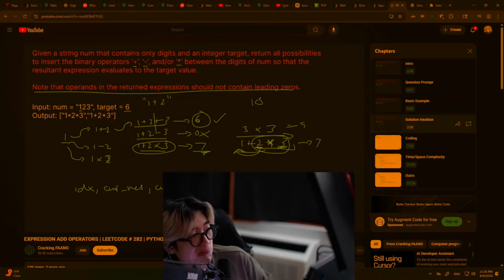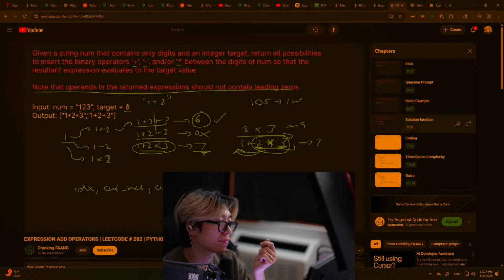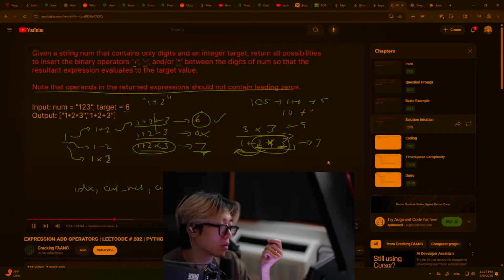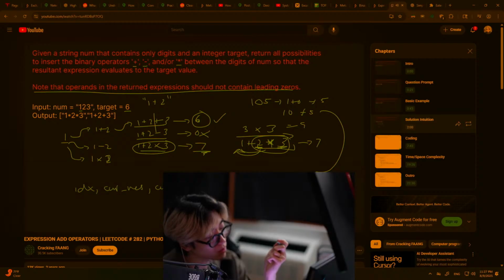Say our numbers are 105, right? We know that we could split this like 1 plus 0 plus 5. That's fine. We could split it like 10 plus 5. But what we can't actually do, and if we kind of make some more space here, we can't say 1 plus 05. This is not a valid number. We cannot do this because obviously the numbers should not contain leading zeros.